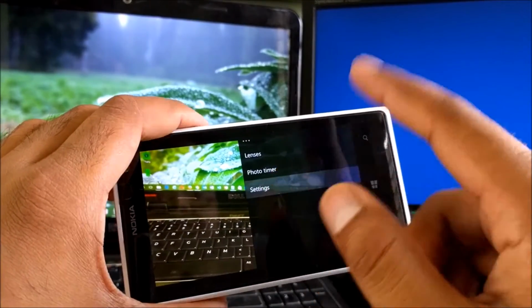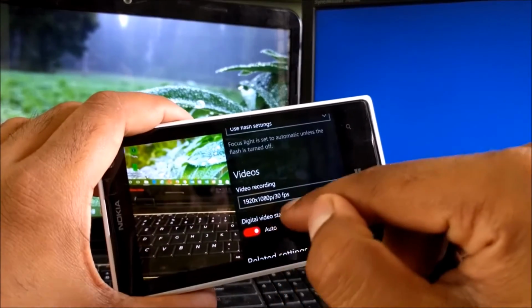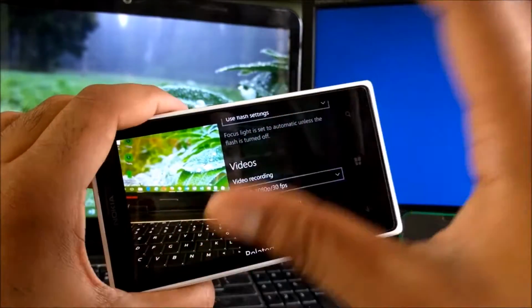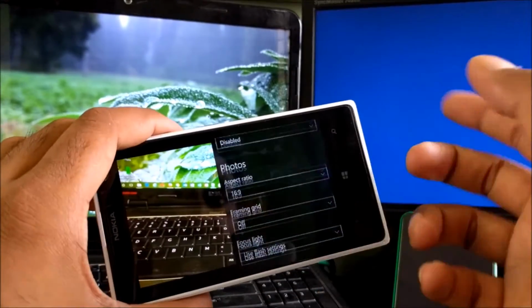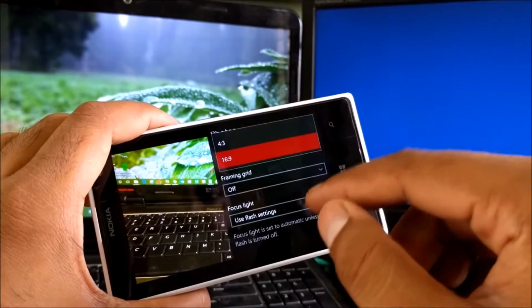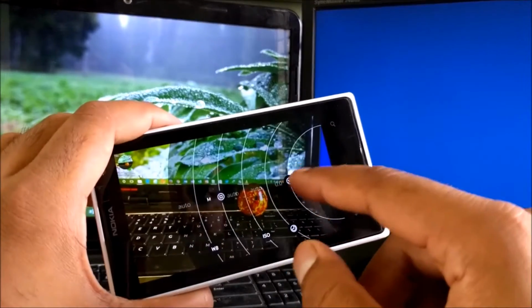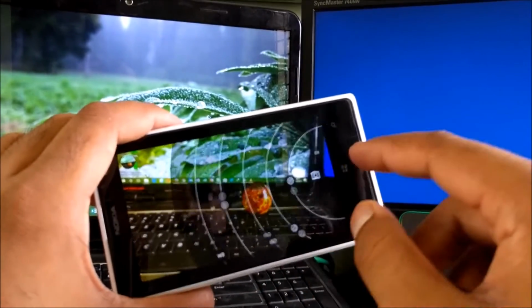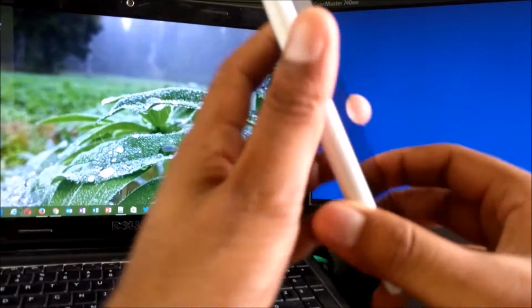Every setting is in the same place. It also has digital video stabilization, even though it doesn't need it because it has OIS. Phones like the 640 XL don't have this, so those phones might get some help. And 16:9 in both places, 4:3. If I exit settings completely, it's also quite a bit faster compared to the Lumia camera. So these are all the features, guys, that I have noticed.